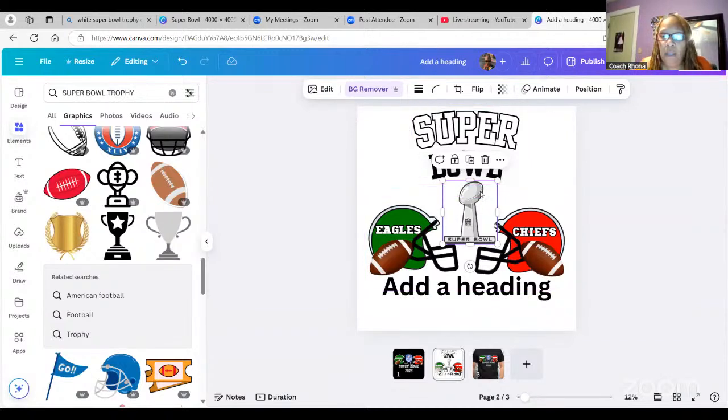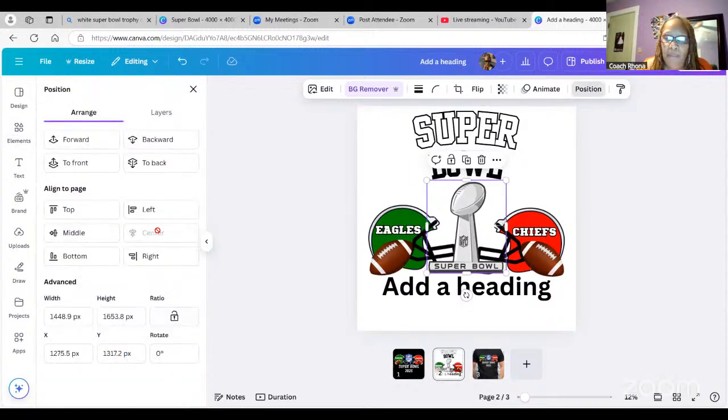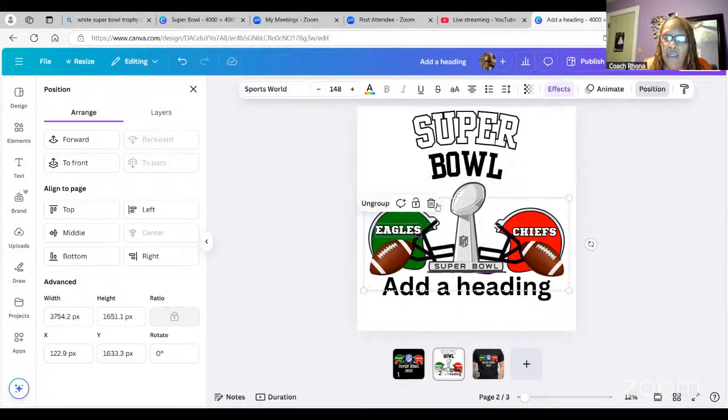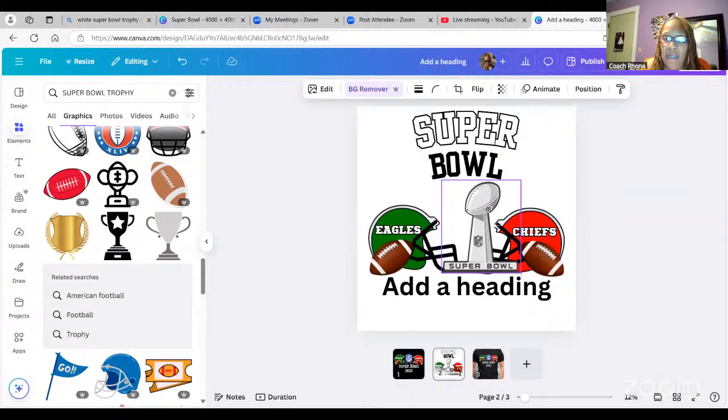Okay, so I'm gonna make this a little bigger because I wanted to appear to be in between both helmets. And then I'm just repositioning my design. I'm gonna put this in the center. And I'm gonna ungroup these two helmets because I do have them grouped together. I'm gonna ungroup it. All right. And I may have to move this.